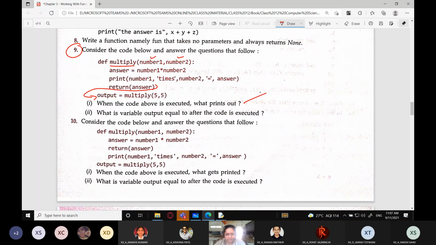So firstly, here what is being asked? Output of the program. So you have to write the output. Okay, you will solve this on your own. I'm just telling you how to do it. Second is, what is variable output equal to after the code is executed? What is the variable output? So variable output is this. So if I execute this code, I am passing what? 5 to number1, 5 to number2. answer equals 5 into 5, that is 25, right? So answer is what? 25.